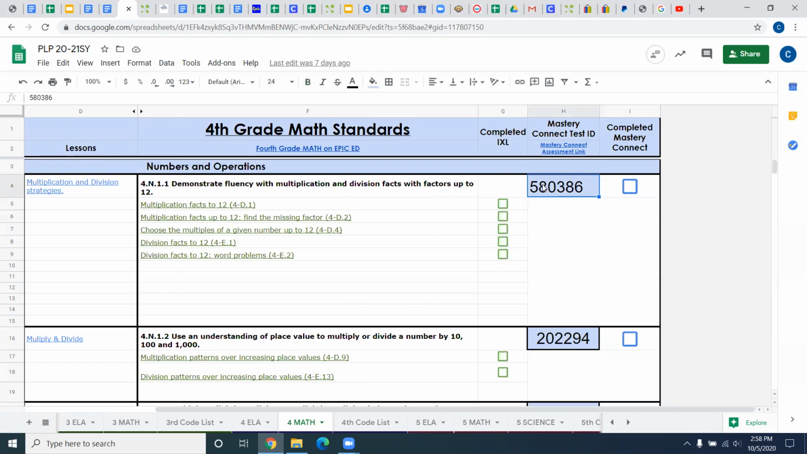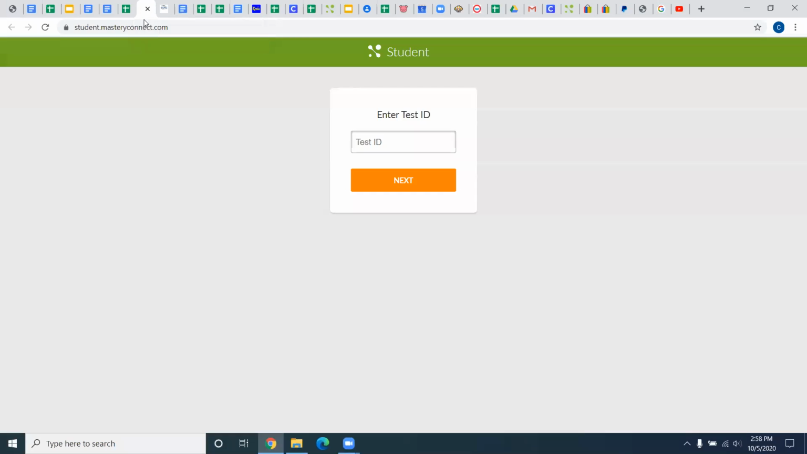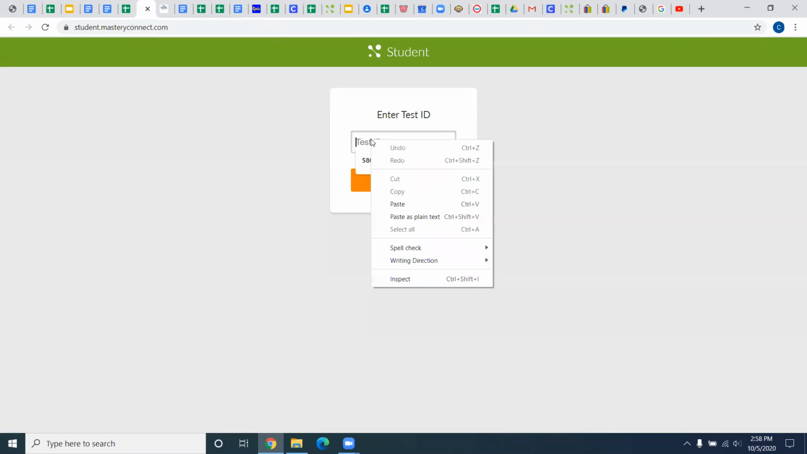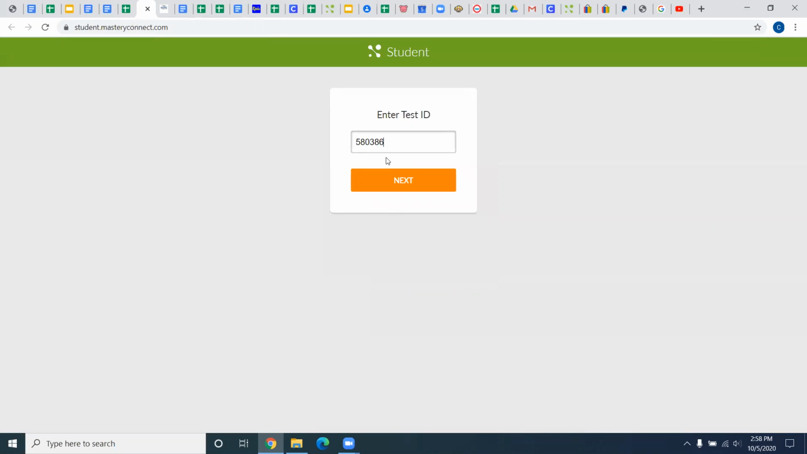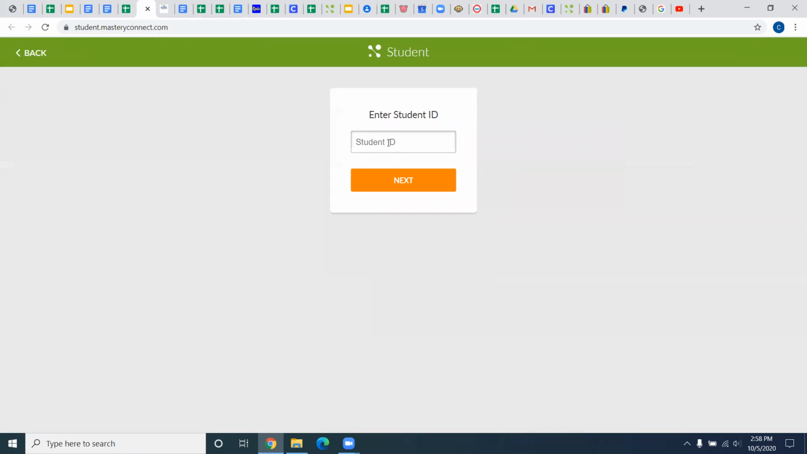So you'll need to double click it, and you can right click, copy, and just paste it in there. And then once you've got the correct code in, just click next. And then it'll ask for your student ID. Your student ID is, of course, on that login sheet I sent you way back when.